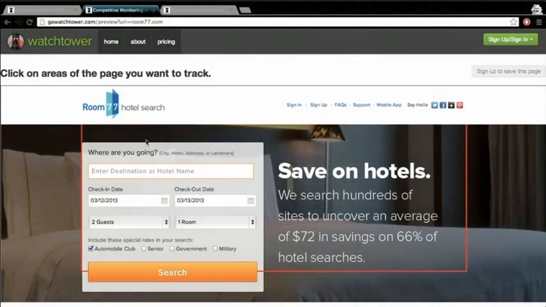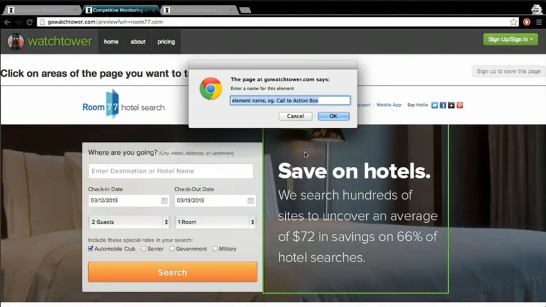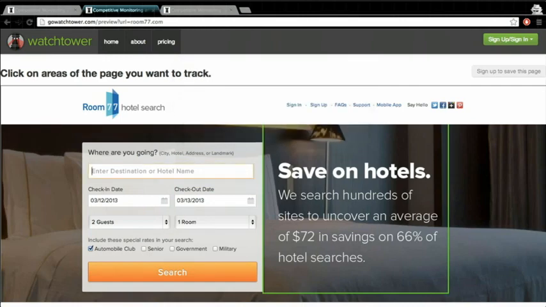So Watchtower solves this. The way we do it is really simple. It's point and click, completely non-technical. So I'm interested in this marketing headline. It looks like it incorporates some market research. I want to track it.